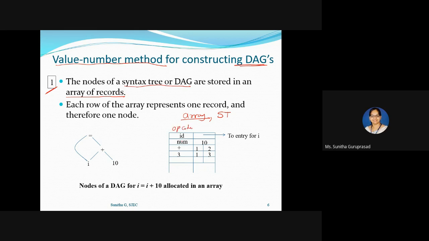The first field is the operation code, which indicates the label of a particular node. You can see here for this particular DAG, ID is actually an entry for I. You can write it there or you can write it here also. It's an identifier. In a similar way, the second one is NUM, which is stored as a number with the value 10.